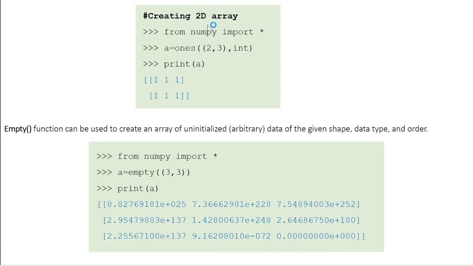Let's see how to create a two-dimensional array. From numpy import *. Now let's use the ones function. A = ones(2, 3, int). As I said, the first number is the number of rows, so I have 2 rows. The second number is the number of columns, I have 3 columns. So I'm going to create a 2 by 3 array of integers where all the elements are ones. This is how the output is going to be.